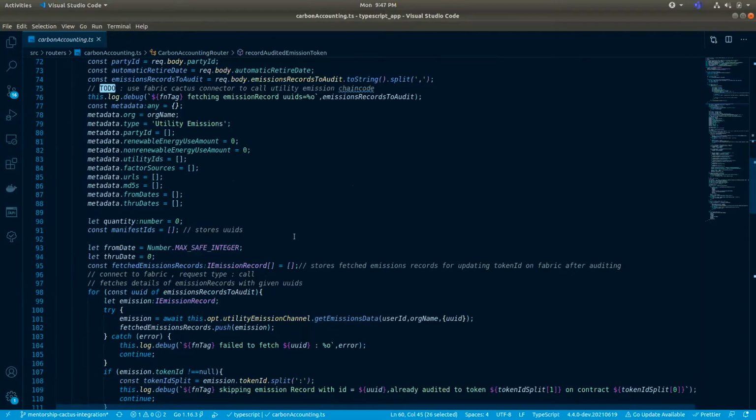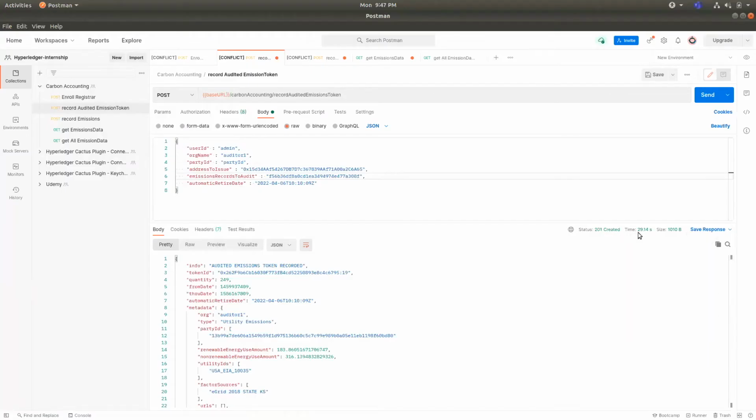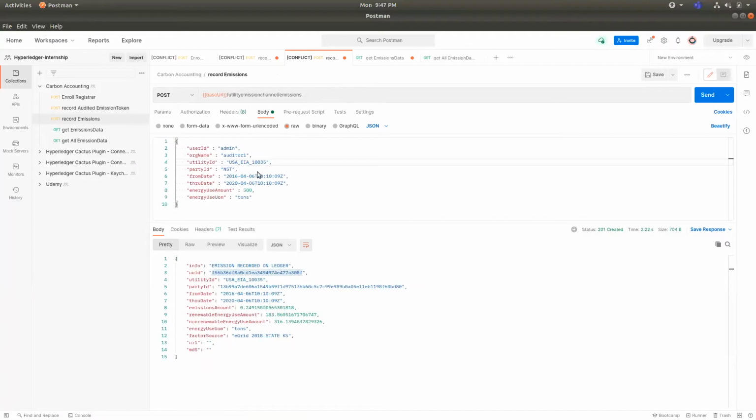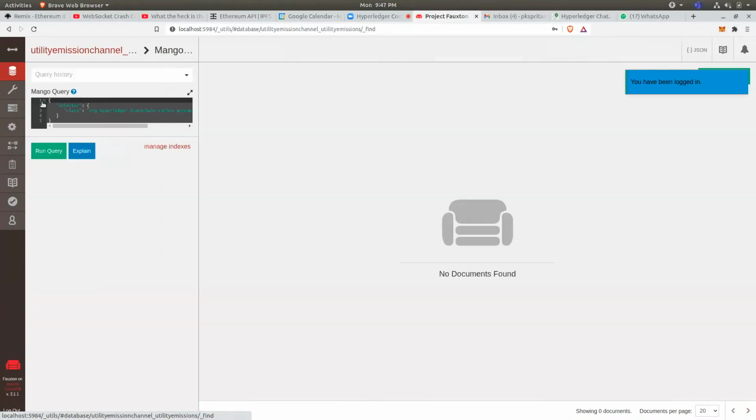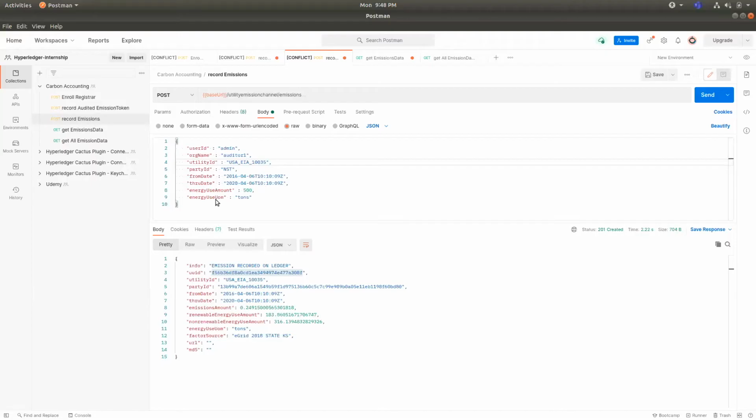Actually, on Friday, I showed you testing on a local Ethereum network. So today I have connected with the Ropsten using Infura. So I'll test one thing. I was noting these times, how much time it took to complete all the functions. So I'll do one more transaction. Firstly, the auditor will have to record an emission. So I'm doing that thing.